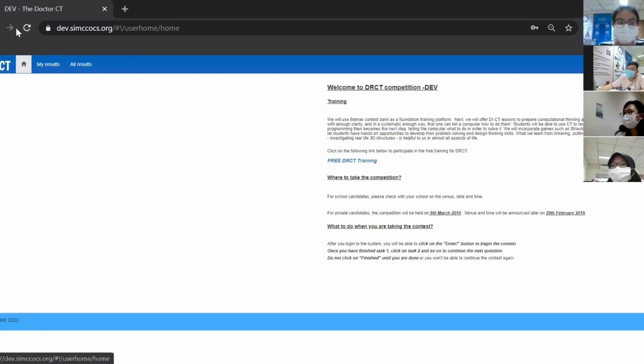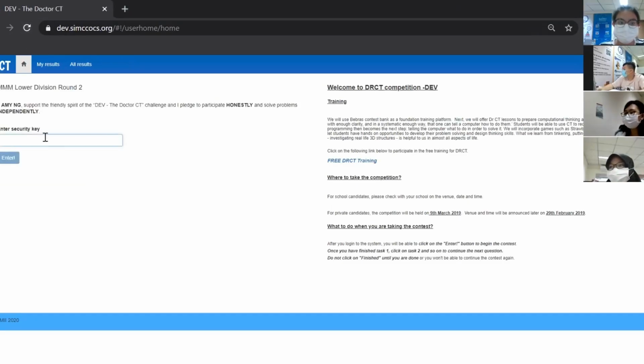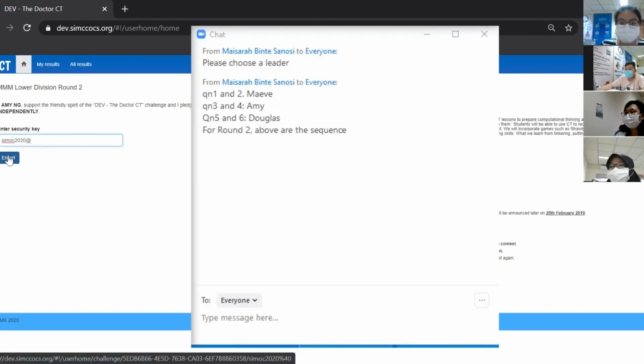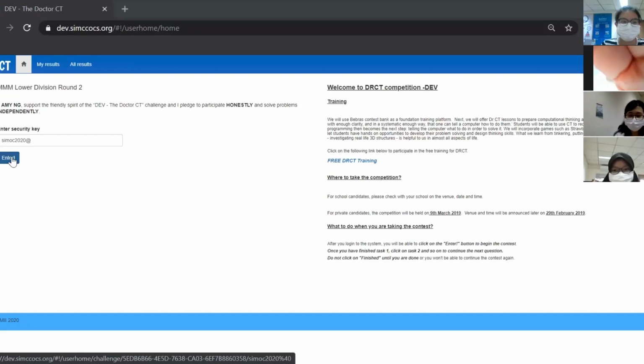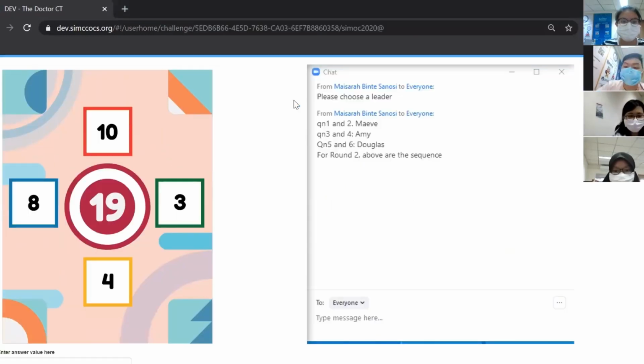When given the go-ahead, refresh the page and enter the security key given by the invigilator. Before you enter, make sure that each member has been assigned 2 questions. Once the team is ready, you may enter. The timer will start counting down. Open the Zoom chat room and wait for the member's answer.